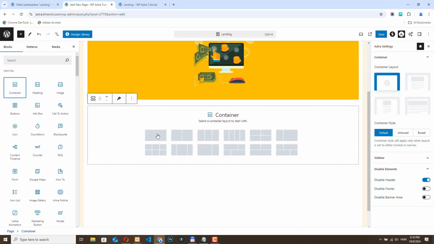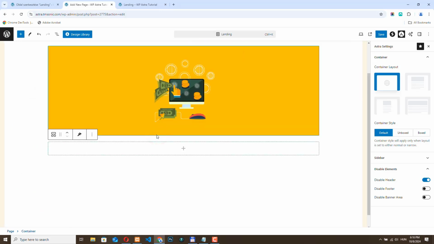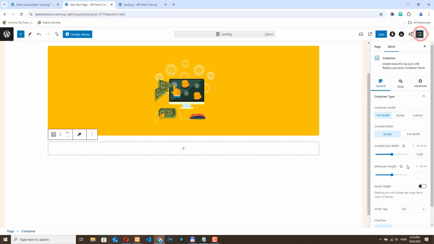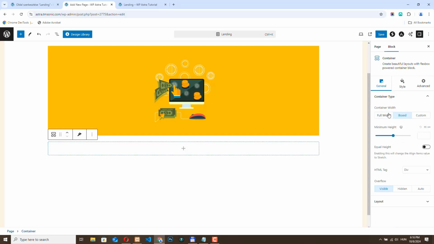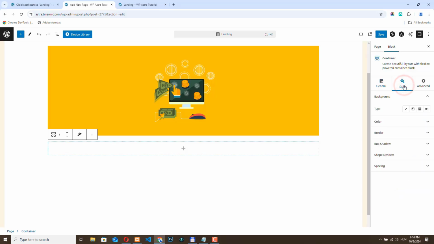And again, we will use a one-column section. Okay, so right now we are at the Astra settings. We need to click this icon to access the settings of the block editor. Again, we need to check the boxed option on the container width. We need to go to Style.